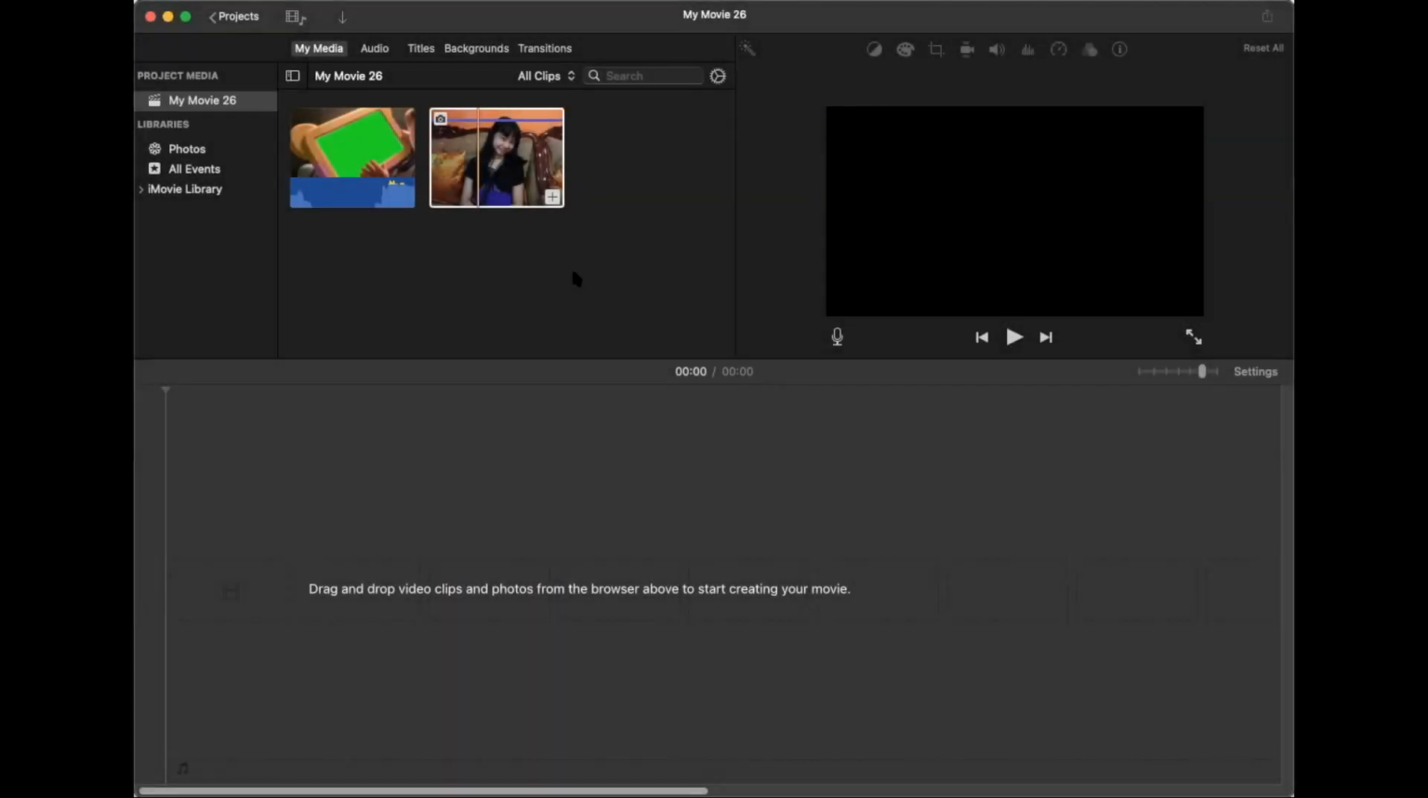So now using iMovie, here's what we're going to do. We're going to use the same material from Mickey, and we will use these settings. So here we are on iMovie. We're going to try the green screen method.